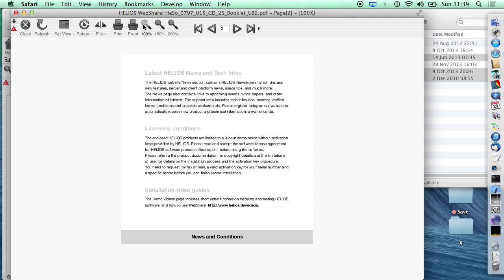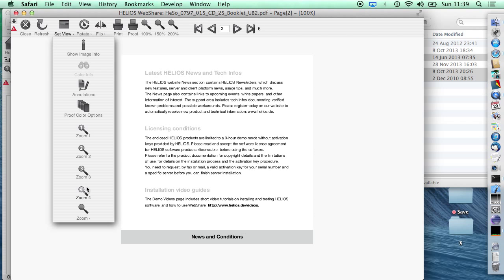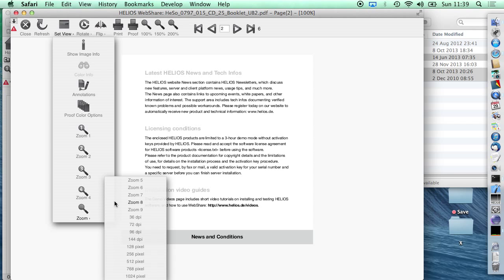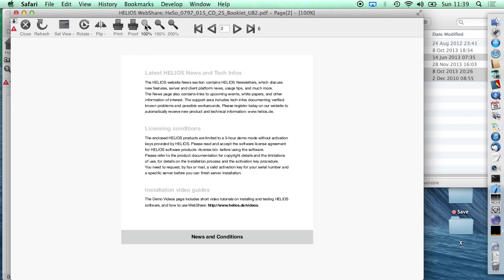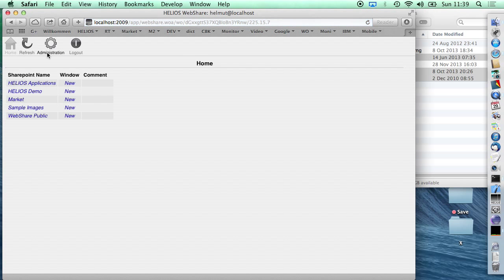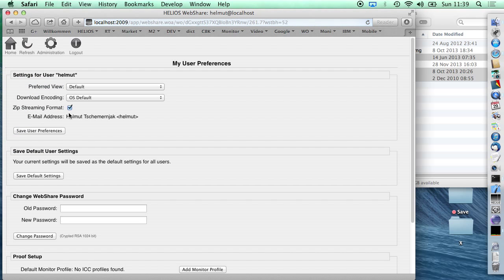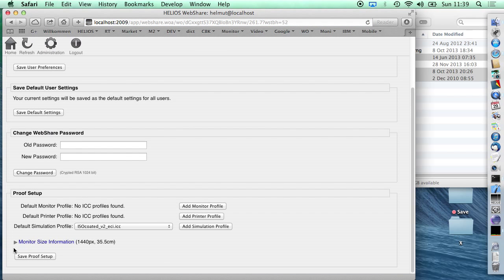like to have a 100% view, and in the old days it was needed to go here into the submenu and find the right entry here, but now it's much easier. You just click on 100% or 150%. To do so, you need to have for the user the monitor setup done, specifying the default ICC printer profile and the monitor resolution. In this case, it's a MacBook monitor resolution with this pixel size and this 35 centimeters width of the screen.